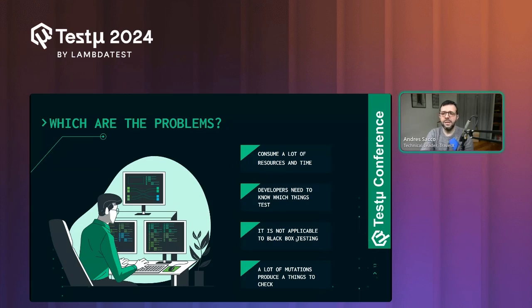And here is another problem. If you have many mutations, you need to indicate or limit in some way the number of modifications that you want to do on your entire project. If you don't limit, you consume a lot of resources. So you need to consider these kinds of things when you use mutation testing. It's not like, okay, I see mutation testing, I will apply it to my project and everything will be fine. No, you need to consider all these things.